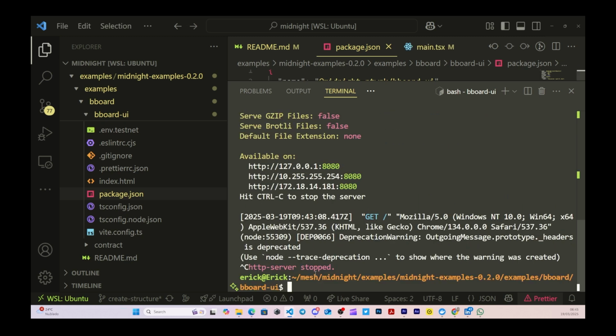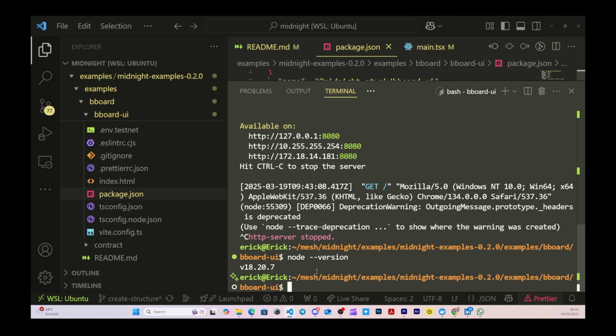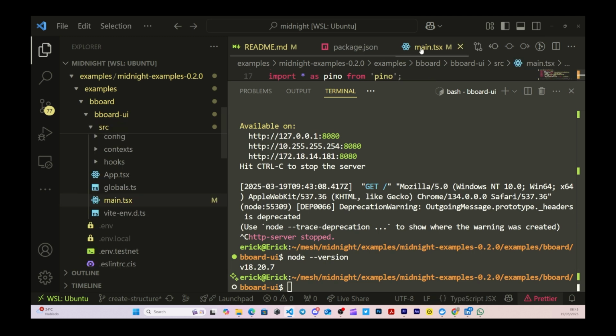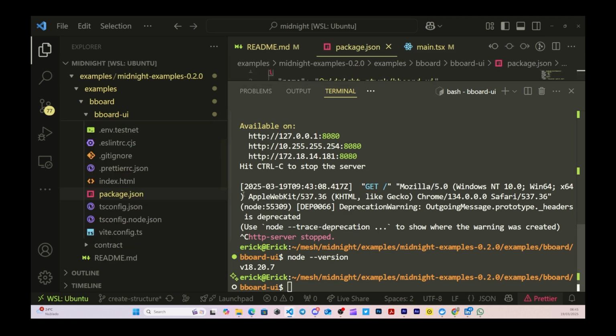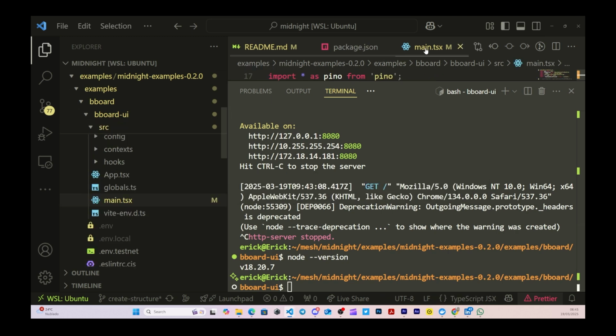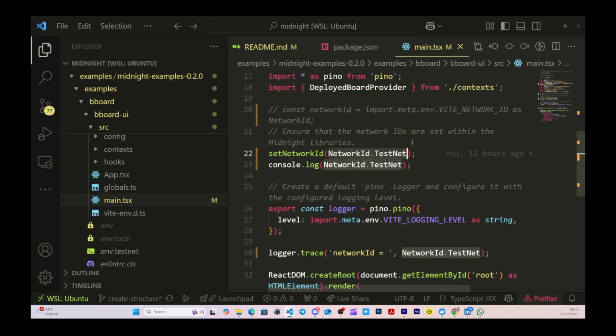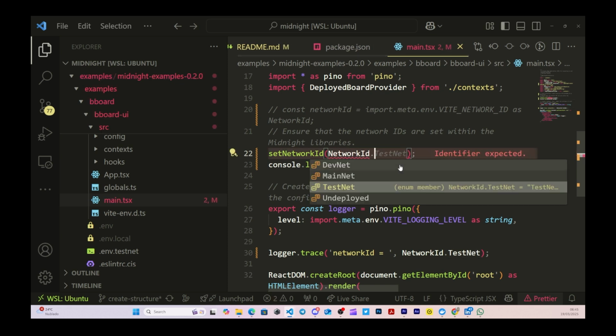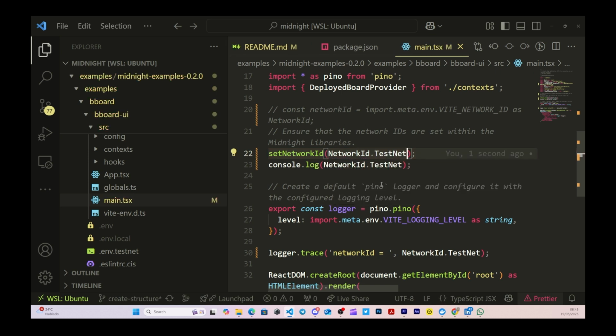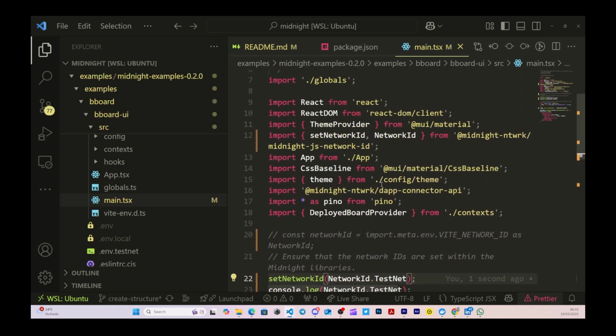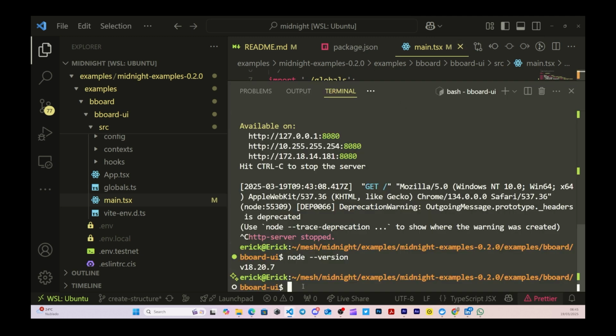When that happens, we can go back to the bulletin board UI, make sure that we're running the Node version 18. And if we go to the main file, make sure just to write again the testnet. So under network ID, we're gonna have different options. Make sure that you have selected the testnet option. And now we have to build this code again. We don't need to build the whole repository, so just build the bulletin board UI by running yarn build.